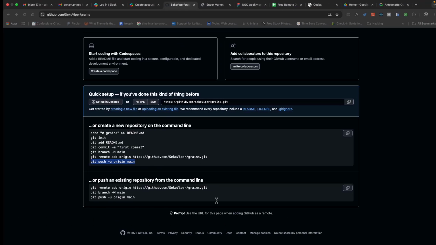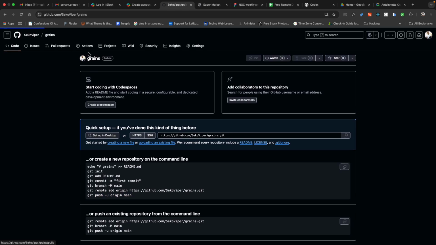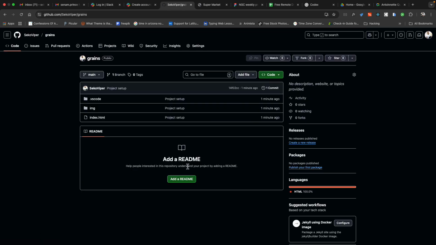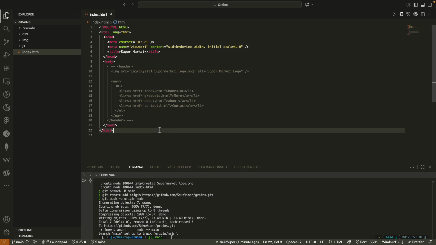Voila. If we refresh this page, we should see our project here. Good. Now our project is here, but if you open the index file, we'll have the main thing that we need to create a pull request for commented out. So now we can come back here, make a new branch.